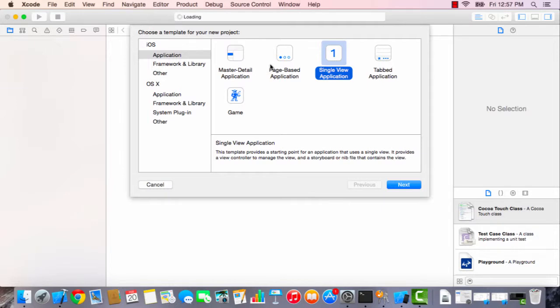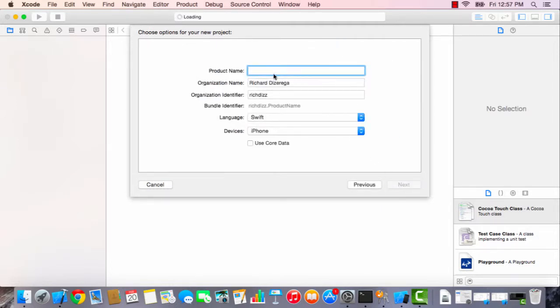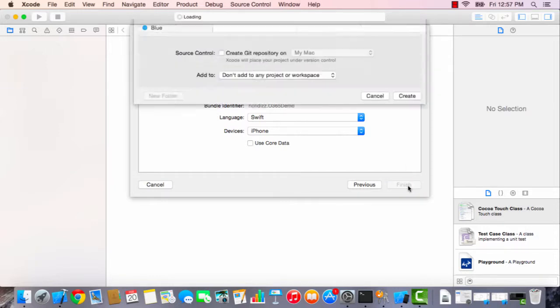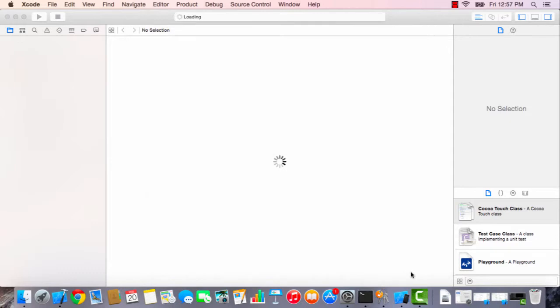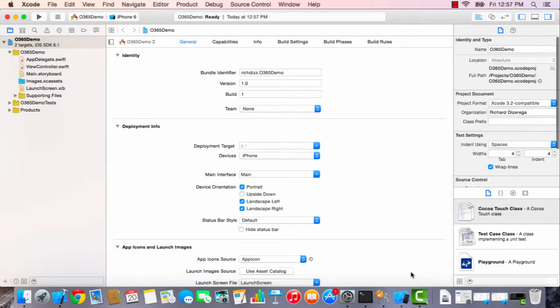There are lots of different types of applications that I could choose from. I'm going to call this the O365 demo app. And here's where I can select my language. If I wanted to go Objective-C, I could, but again, I'm going to go with Swift, and we'll click Next. I'm going to put it in my projects folder, and we should be good to go. So here's my blank project. There's nothing really going on here. If I were to play it, it would just be a blank screen.